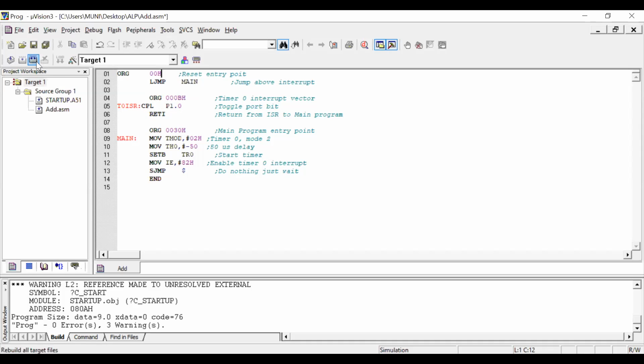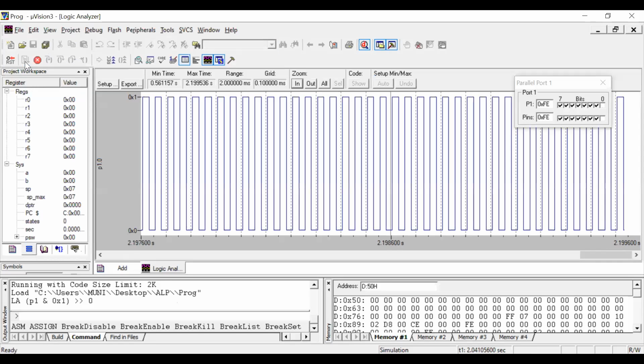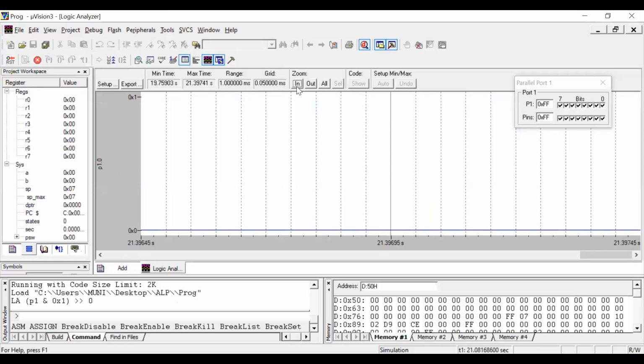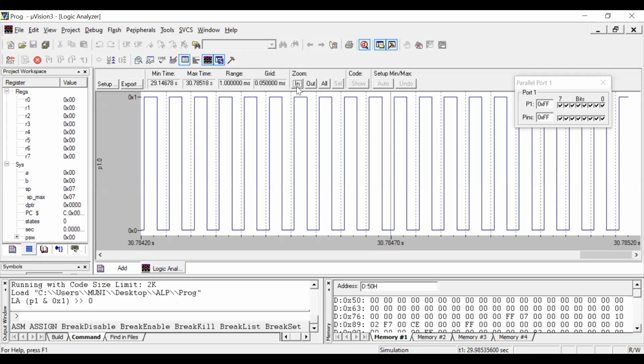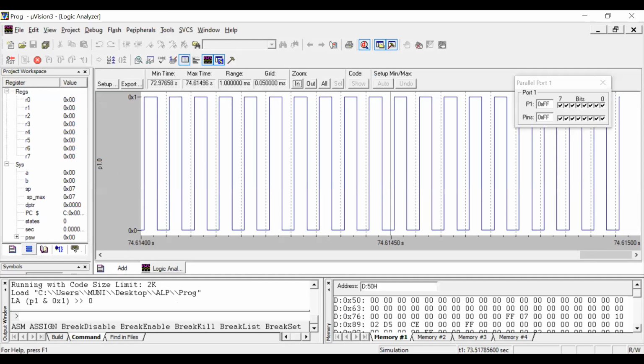So first one is rebuild this program. Zero errors and 3 warnings, no problem. Then debug, directly you can debug this one. And next run this program. So at port 1.0 a square wave is created. So it is about square wave generation by using the interrupt mechanism.